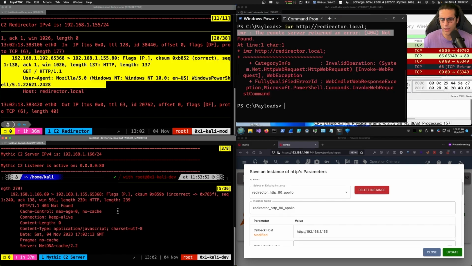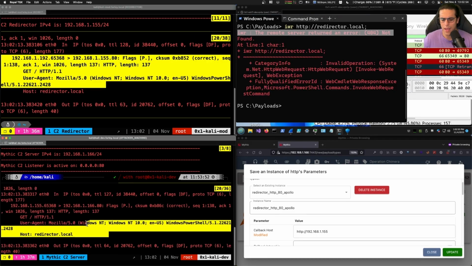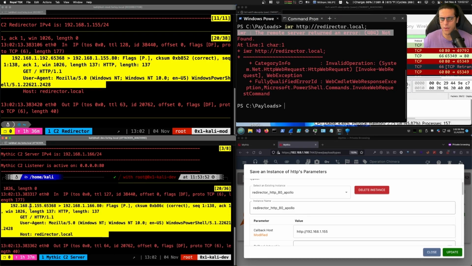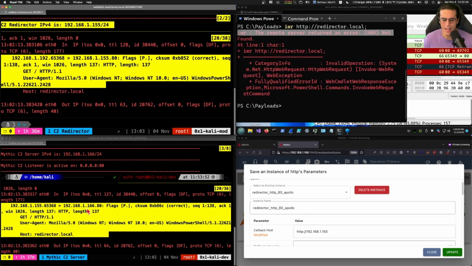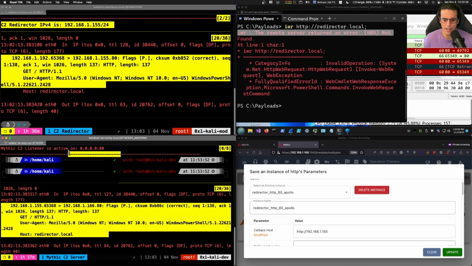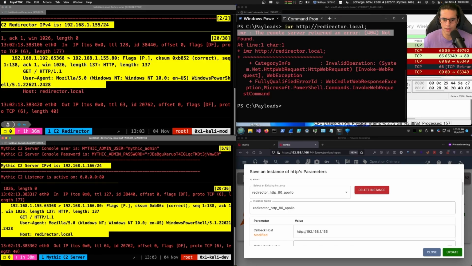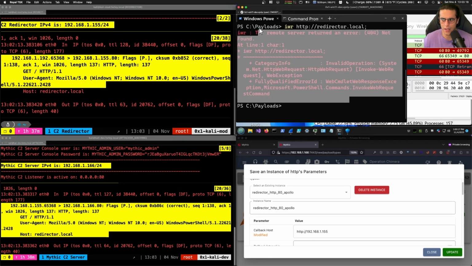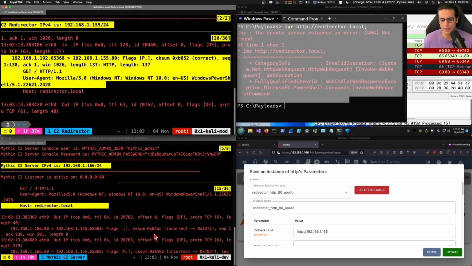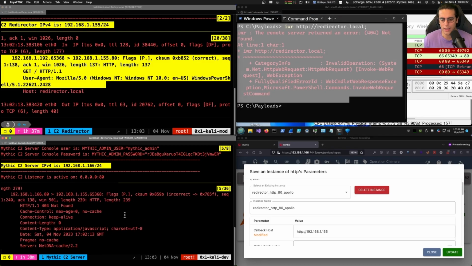So let's first look at the C2 server and see the same HTTP web request that you can see with source IP address of the redirector, which is 155. And we can see that it has a destination of 166, which is the C2 server IP address. It has a destination port of the listener on port 80. And we're seeing the same user agent, which means that these are the packets that we sent from the target on the PowerShell client.